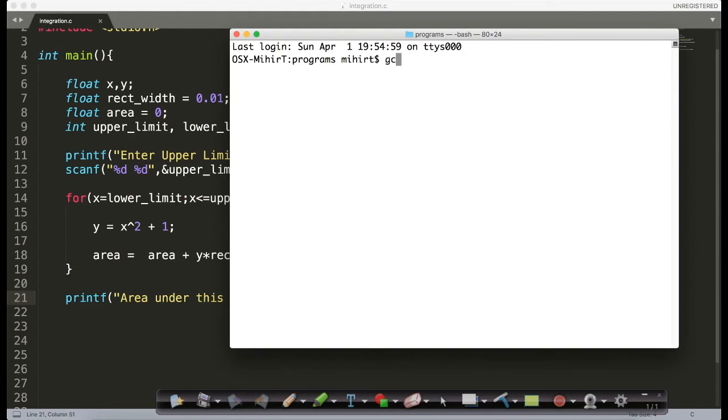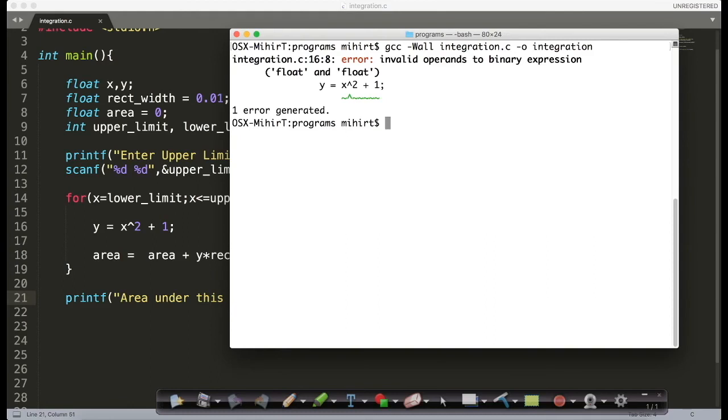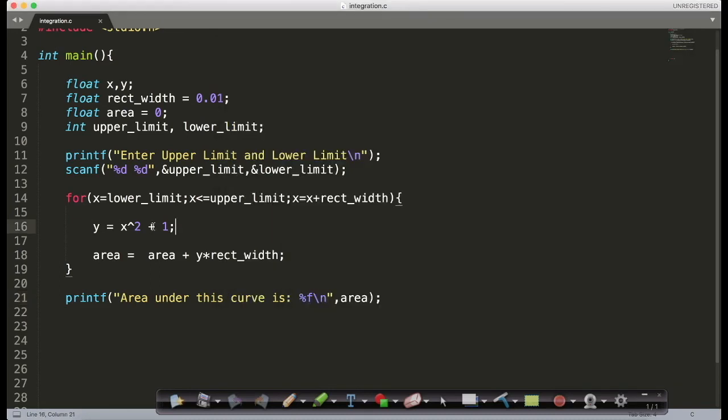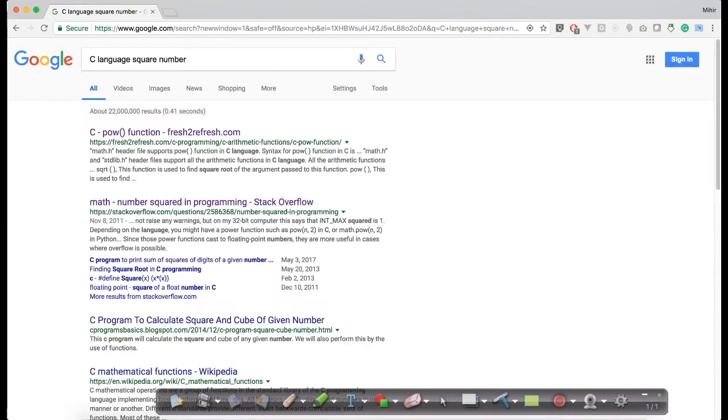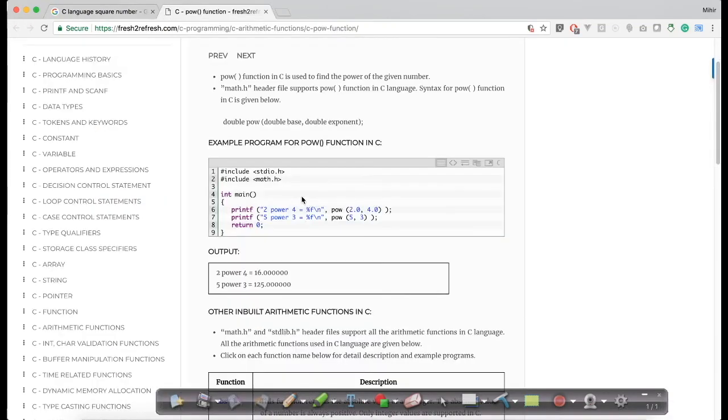So we'll say gcc integration.c, and we come across an error. So it says invalid operands float and float. It looks like we are doing something wrong on this line, and my doubt is we are not squaring this properly. So just like we always do, let's go to our friend Google and find out what's the correct way of squaring a number in C. So we'll go to Google. So we'll say C language, square a number, and let's go to the very first result.